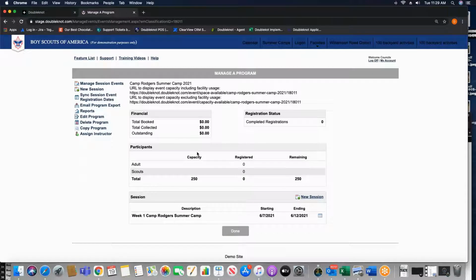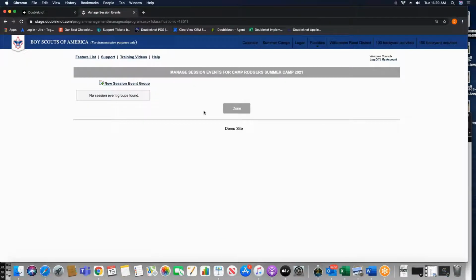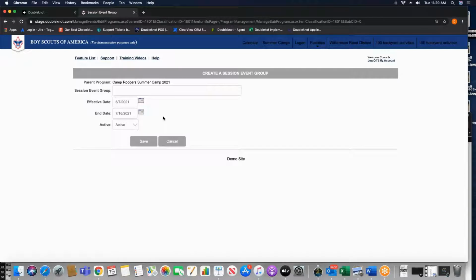So let's start with managed session events. This is really the essence of the program. We are building now a place to add our merit badge classes to the system. The first option you have is called new session event group. And think of this as a way to manage, to organize your merit badges.